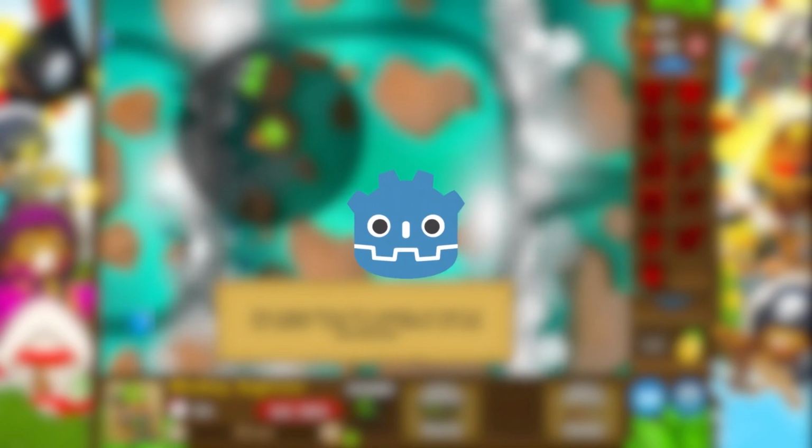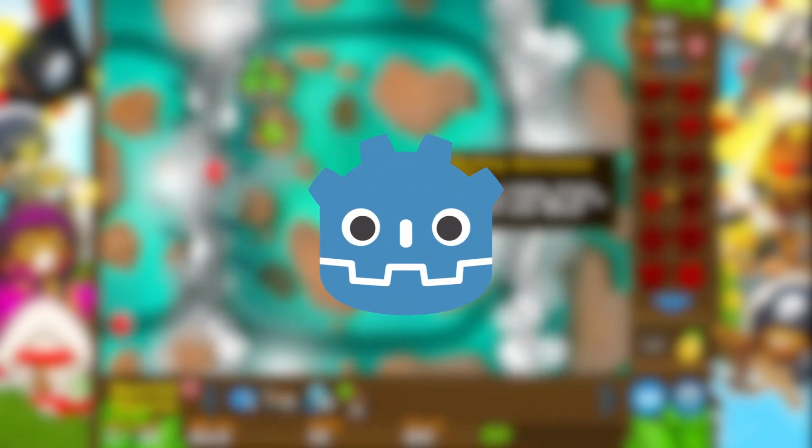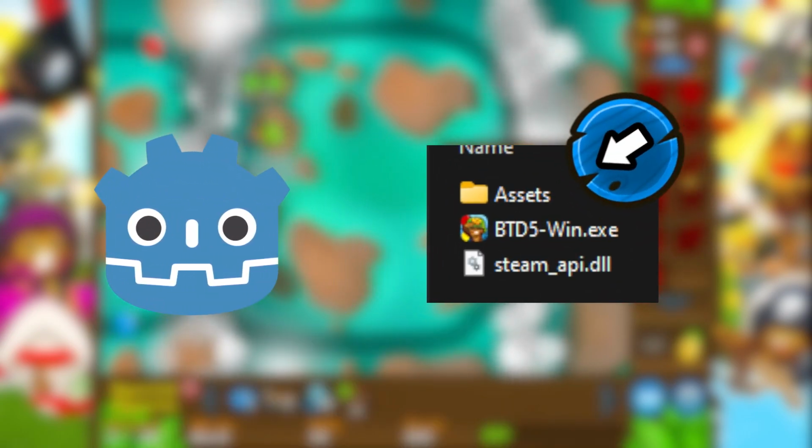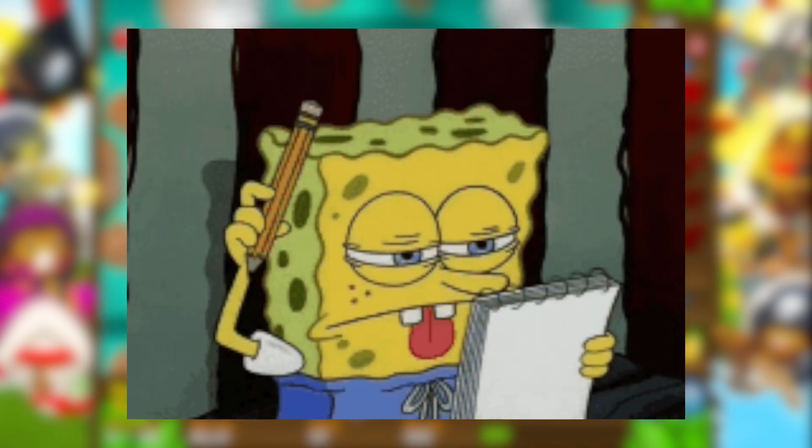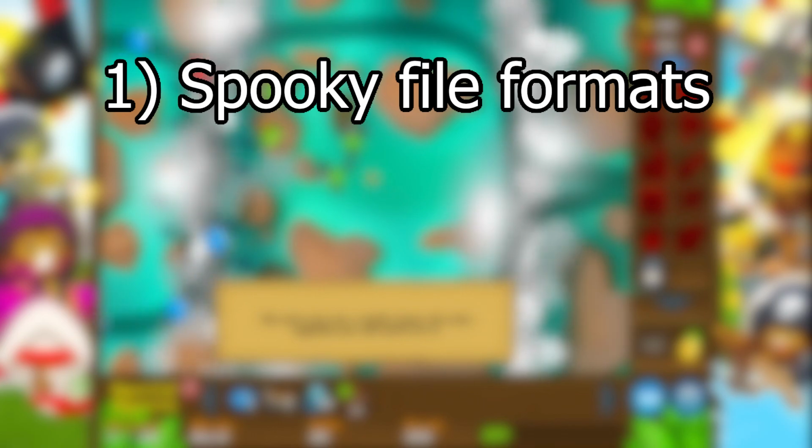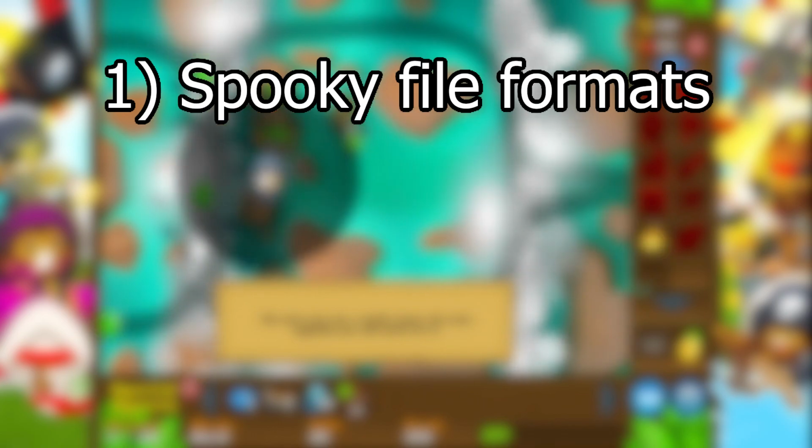Before I started implementing the game in Godot, I needed to become more familiar with the game's assets. I already had become extremely familiar with this from NKHook 5, but if you've never done any BTD5 modding before, there are some things to really think about. The first problem to solve is actually reading the various asset formats used by the game.